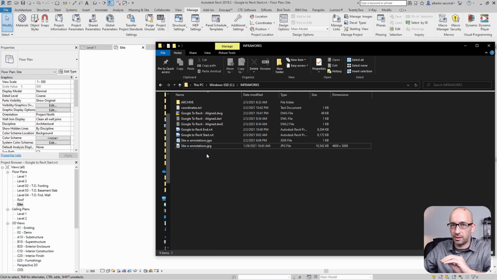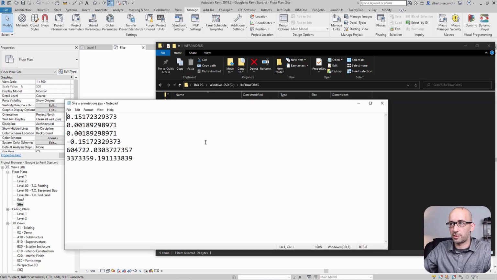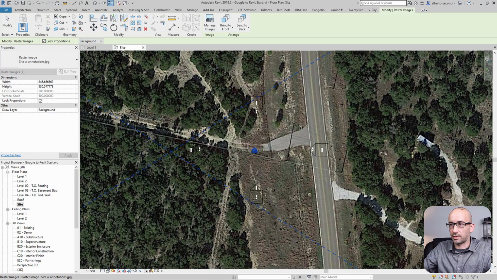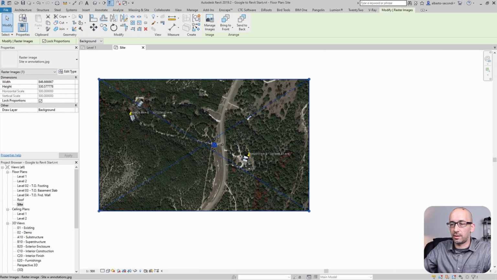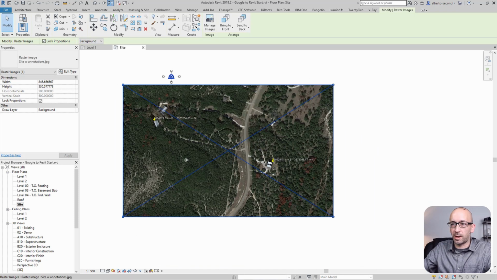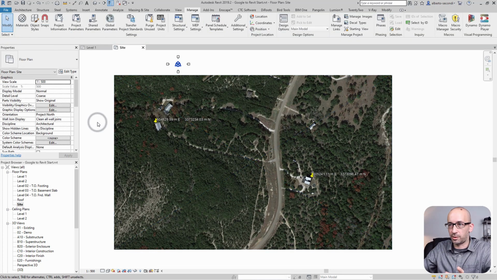Now we're ready to bring in the image that we georeferenced, and it has the JGW file connected to it, but Revit won't necessarily read that file as being associated with the image, so we'll just have to get this information manually. But let's go ahead and import the image. I'll just drag and drop. And of course you can use the clean version if you have one. Right now, just to simplify this explanation, I'll just leave the one with the annotations.